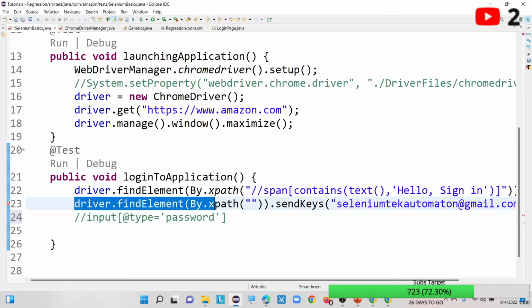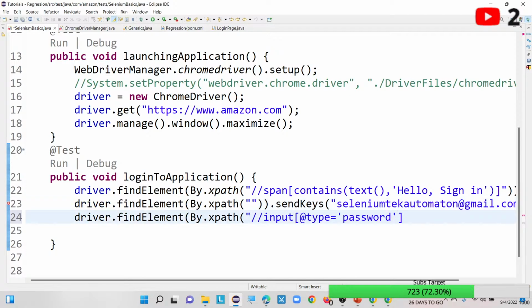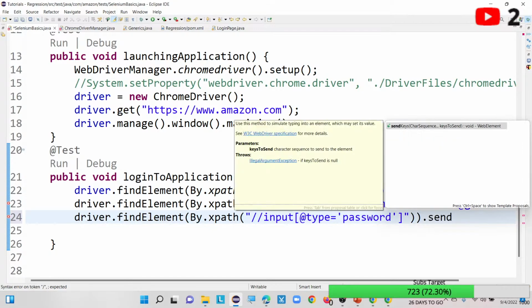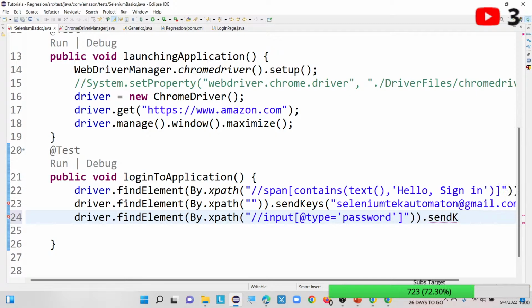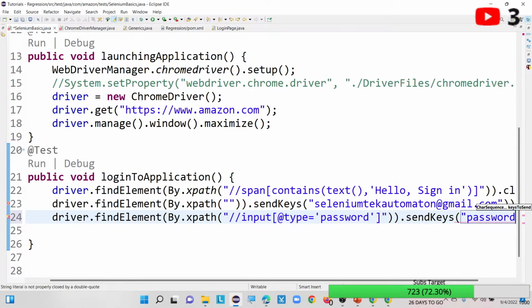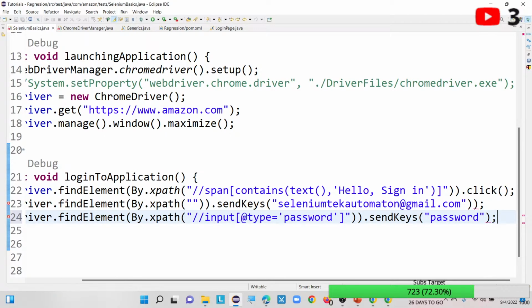So now driver dot find element by dot XPath of, then go to this one, and dot send keys. Use the send keys method to enter the password. This is how we can enter our username and password.